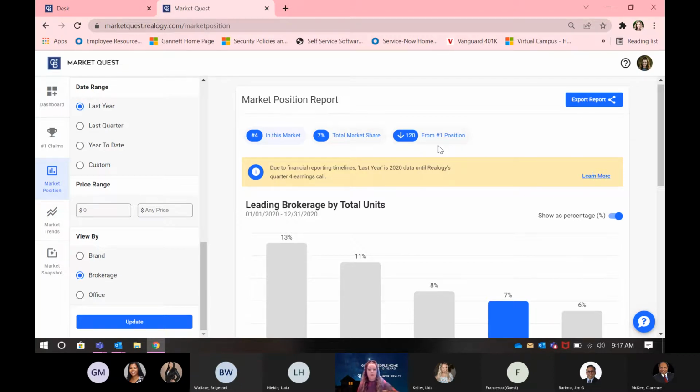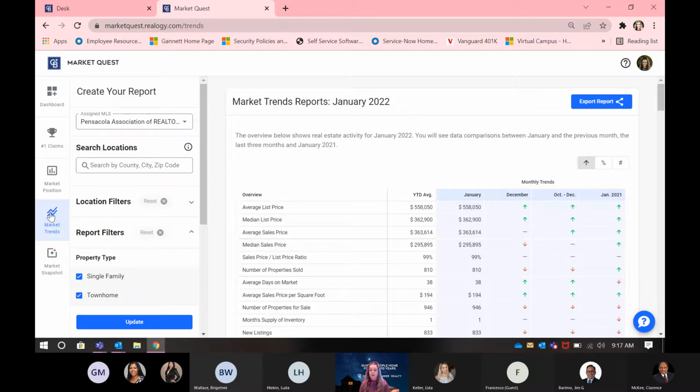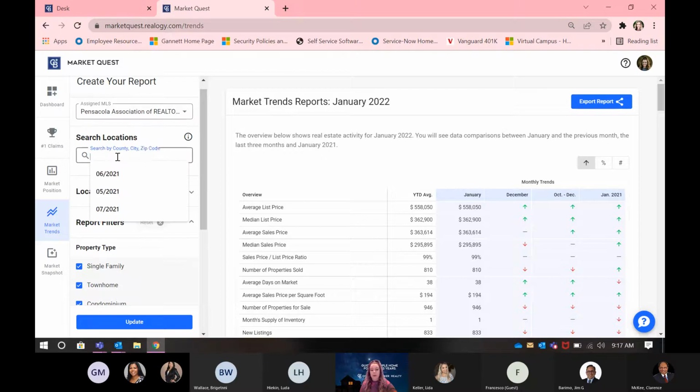Okay, so we're going to move on to market trends. Again, this is that beefy analytical report that you would probably send to somebody. You could include it in your Moxie presentations or a listing appointment. That's up to you. So again, up here on the left-hand side, choose your MLS. Then you're going to search your locations.